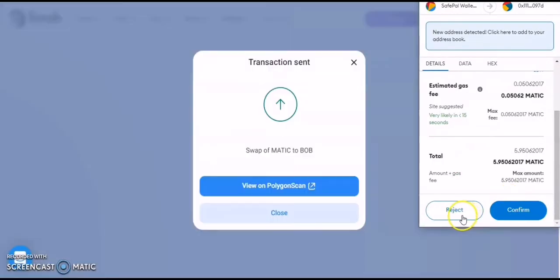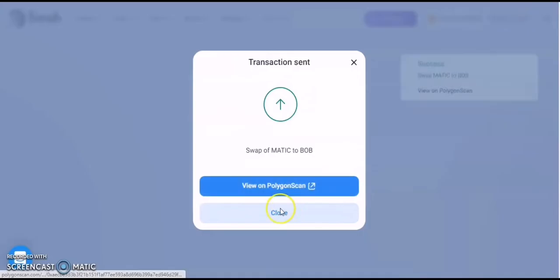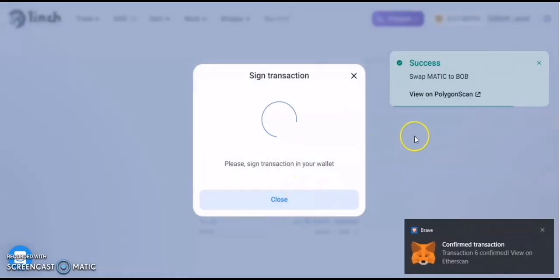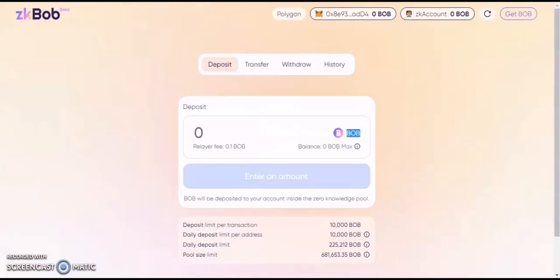Okay, that's done. It's as quick as that. So it's verified. Then you can now head back to your ZkBob. That means I've converted my Matic to BOB. So what do I need to do? I need to refresh. You click on refresh, and it's going to notice it. Now we have 6.82 BOB. Before it was 0.